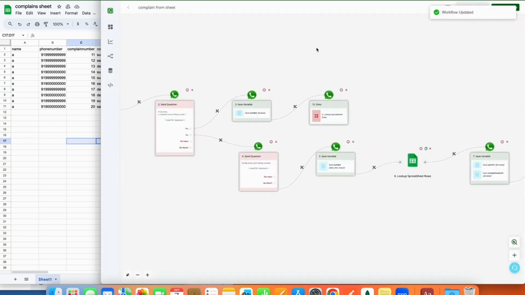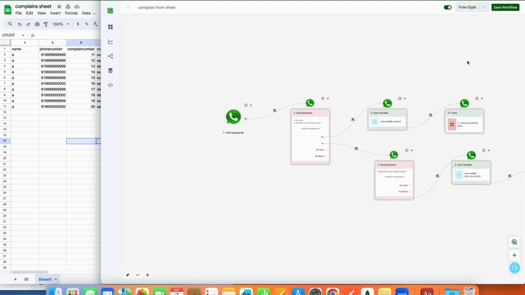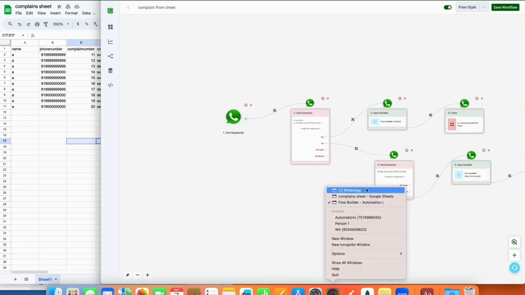So this is how you can create the bot flow, fetching the data from Google Sheet, sending it to the user as a dynamic button, again fetching the data and then replying to the user. Thank you. Okay, one more thing, let us try to test it out.